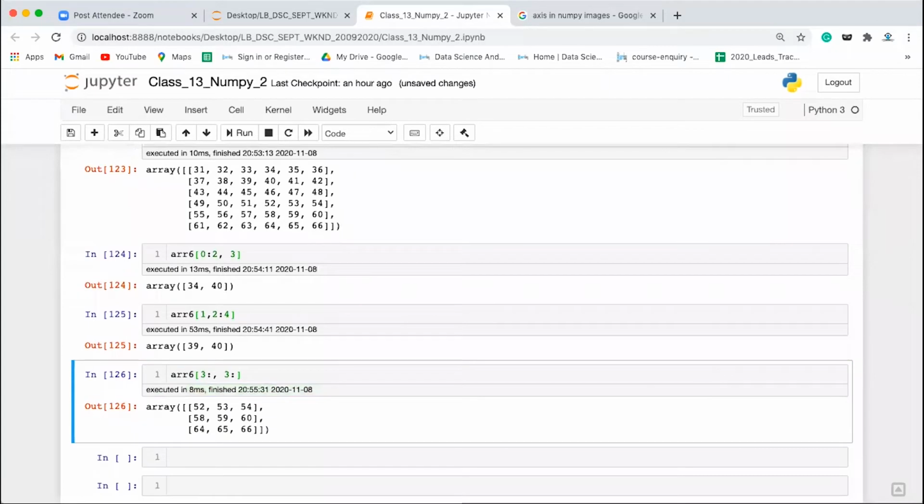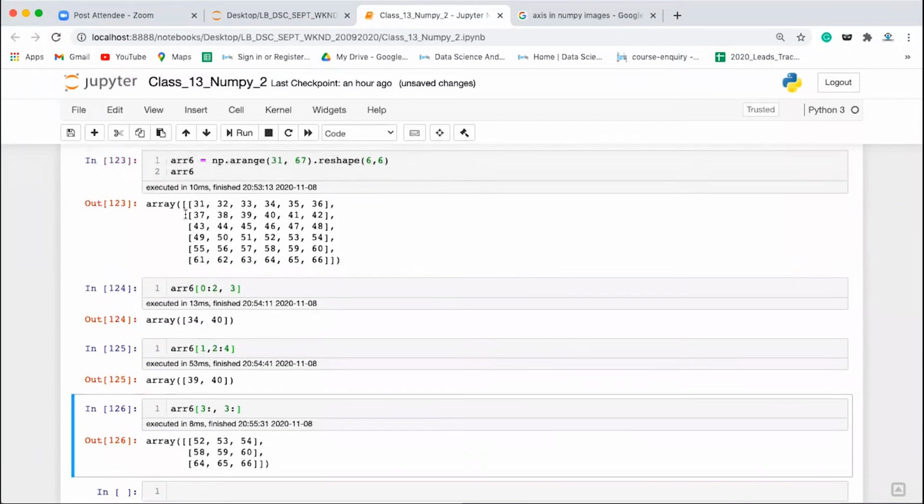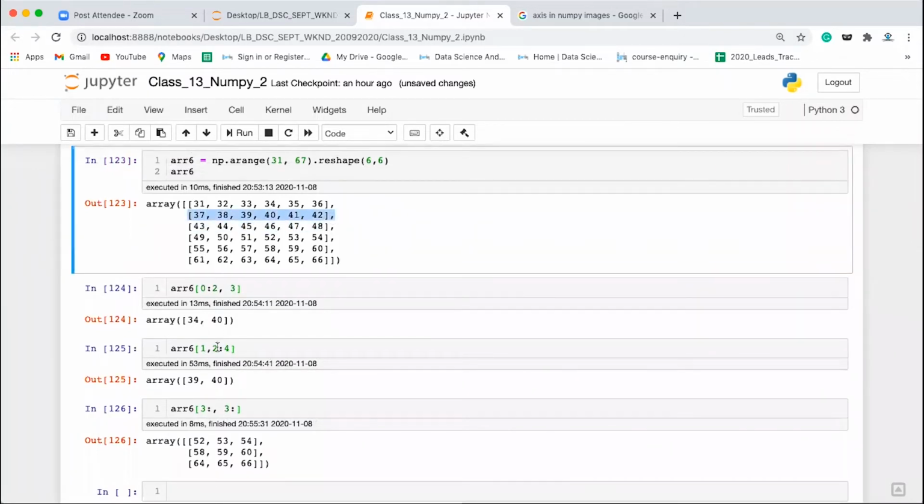Abhishek, I didn't see the 125 line. 125, 1 comma 2 colon 4. So what is 1? 1 is the row value, right? Which one is the row? This is 0, this is 1. This full row is row 1, correct? Now inside this, we are slicing the column from 2 to 4. So this is 0, 1, 2, 3, 4, right? So we have to slice starting from 2 till 4. So we'll be taking 2 and 3 only, right? So it is taking only 39 and 40. Okay. Yeah, got it.